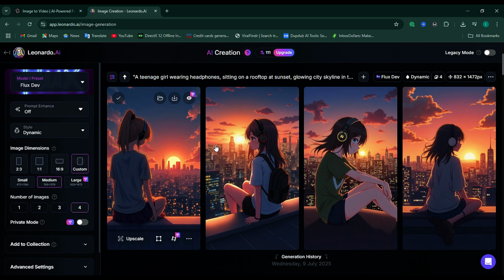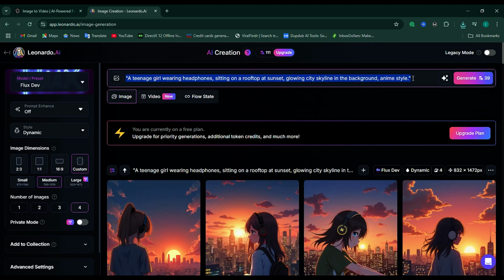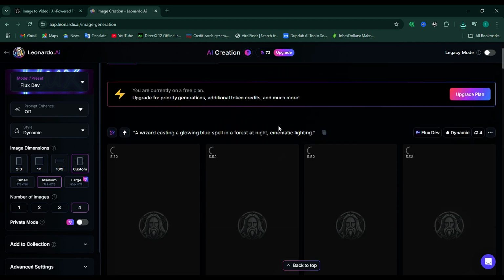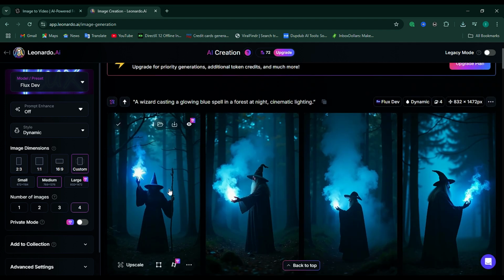And within a few seconds, I had a bunch of stunning images to choose from. I picked the one I like most and downloaded it. Let's try another prompt just to give you more ideas. A wizard casting a glowing blue spell in a forest at night. Cinematic lighting. You can be as specific as you want. The more detail you add, the better the results.